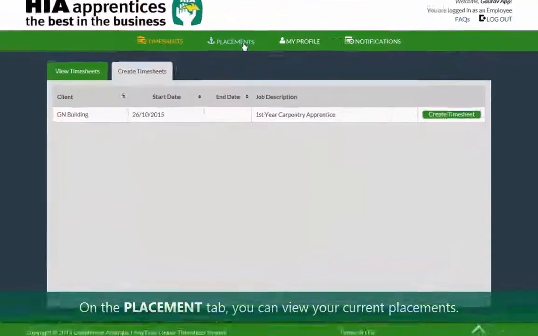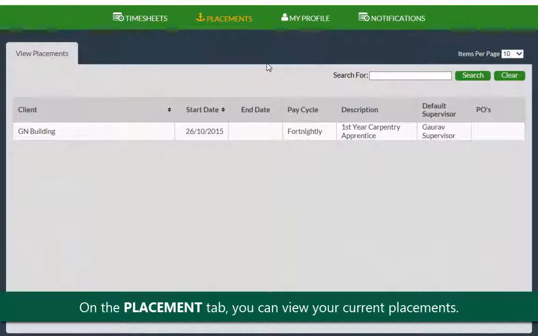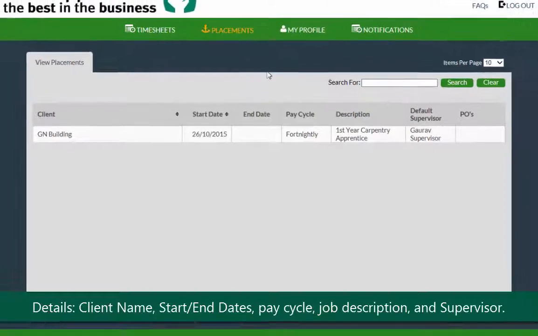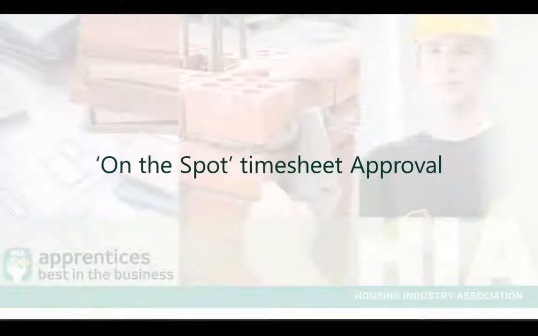On the Placement tab, you can view details of all your current active placements. It includes details such as client name, start date, end date, your pay cycle, job description and supervisor.